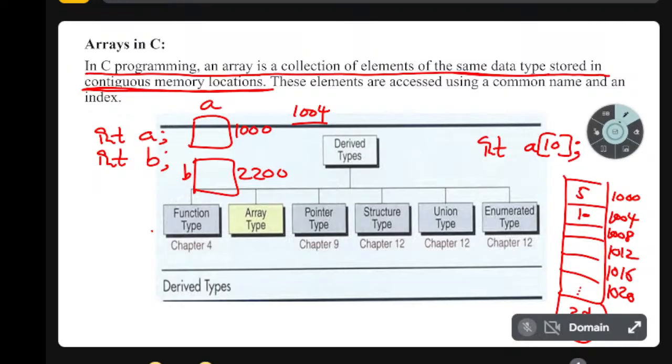So what is the logic for this? Continuous memory locations, 1000, 1004, 1008, all are plus 4. Why plus 4? Continuous means it should be plus 1, right? 1000, 1001, 1002, 1003, 1004. Why plus 4? Because of the integer data type. For each integer, how much memory is allocated? 4 bytes. 4 bytes of memory is allocated.